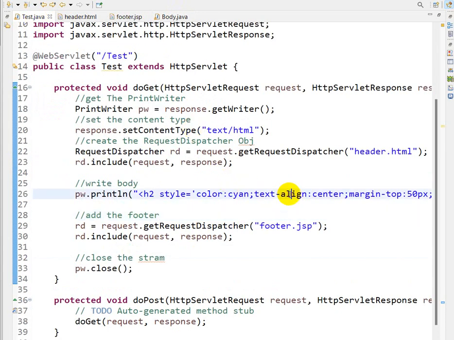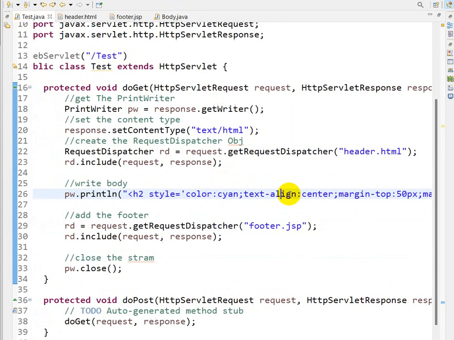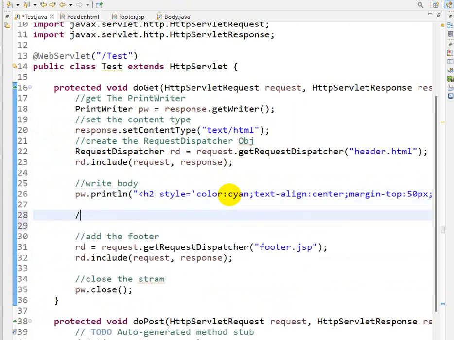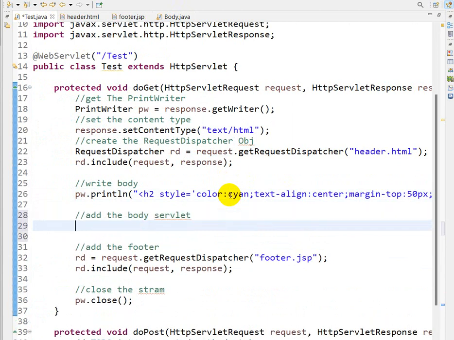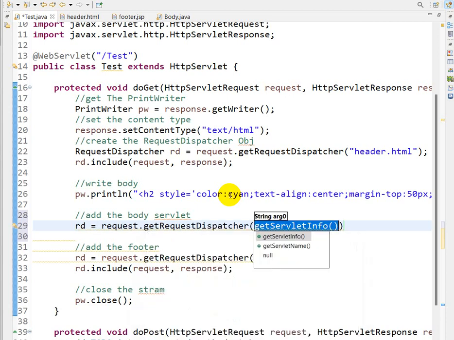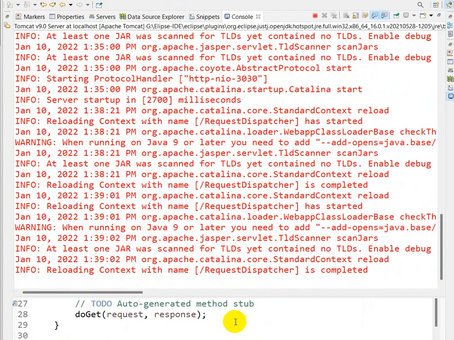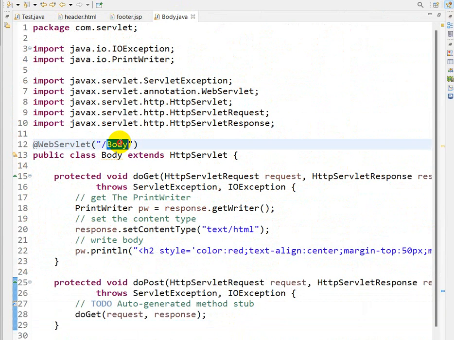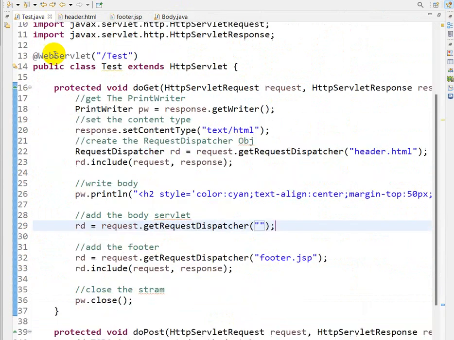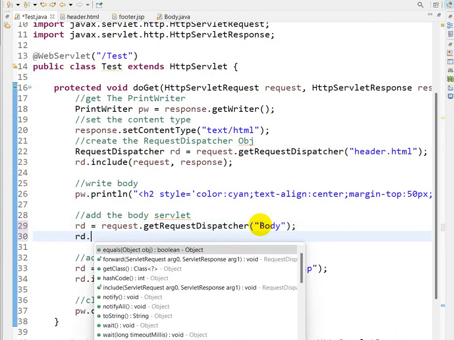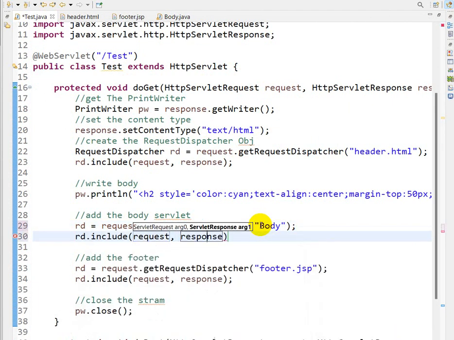So for that, after our body of test servlet, we'll add the body servlet content. For that we need to take request rd equal to request dot get request dispatcher. Now here we need to give the URL pattern. So what is the URL pattern of our body servlet? Body is the URL pattern. So let us copy this and paste here as body. Now for including, rd dot include request comma response.